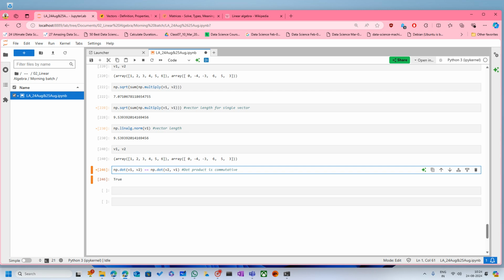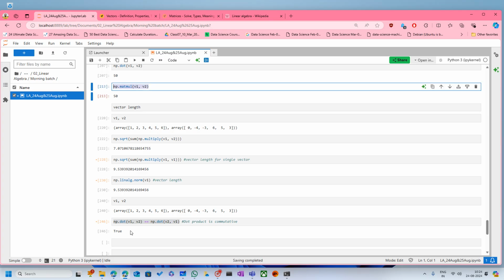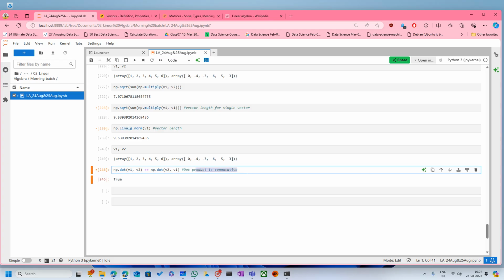Yes. Okay, and not only this, even the matmul. So matmul, matrix multiplication, that also will give you the same value. So using this, you can say dot product is commutative.